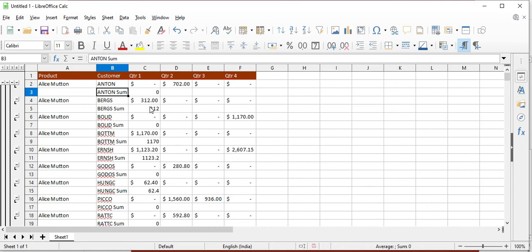It is most useful when you have a big amount of data and you want to find the subtotal of a particular area, for particular places, or for a particular person or product. If you want to find the subtotal in this area, how much product has been sent, for that purpose you can use this subtotal function very nicely.